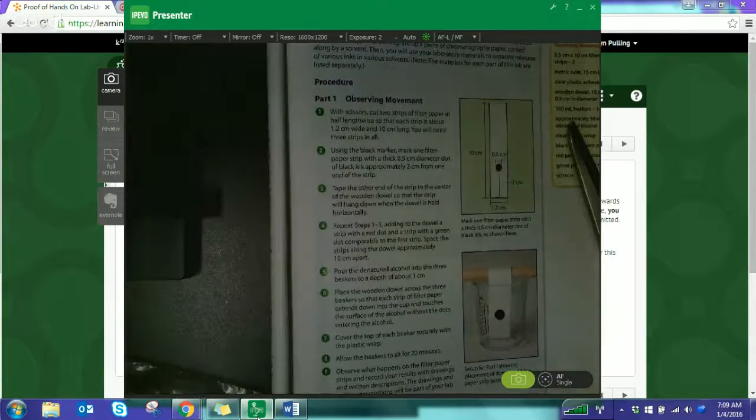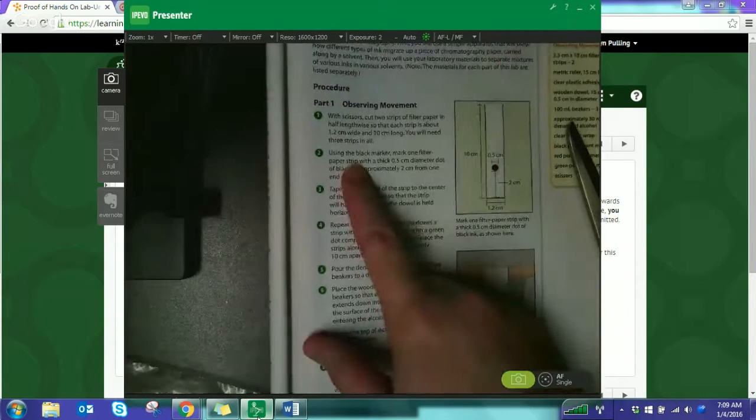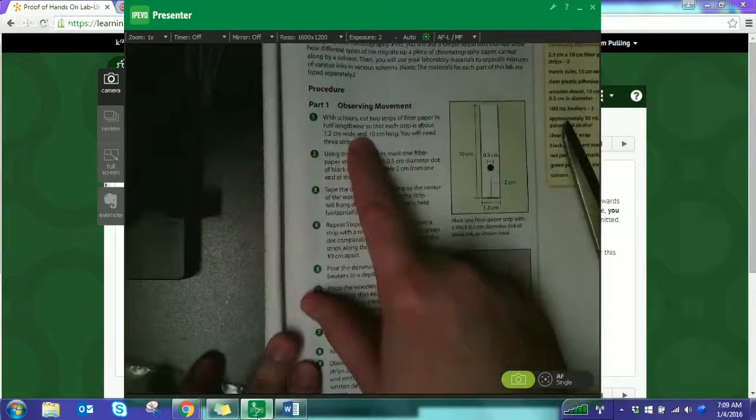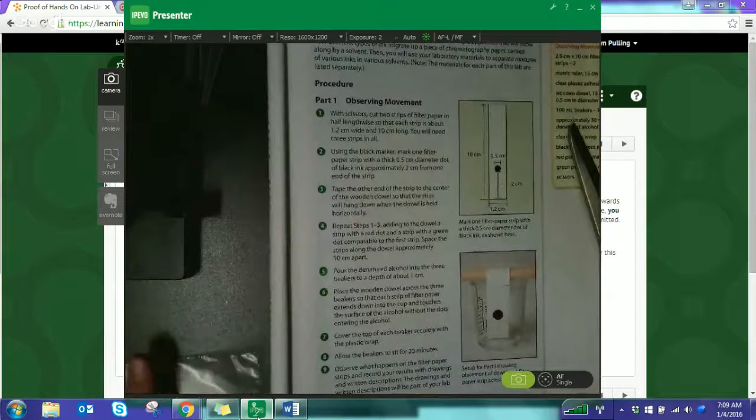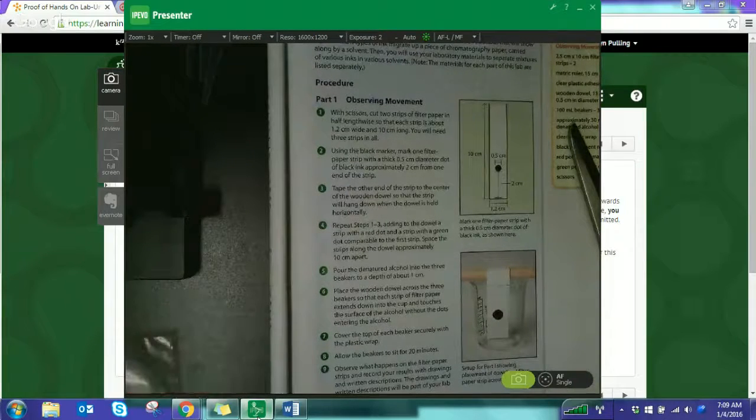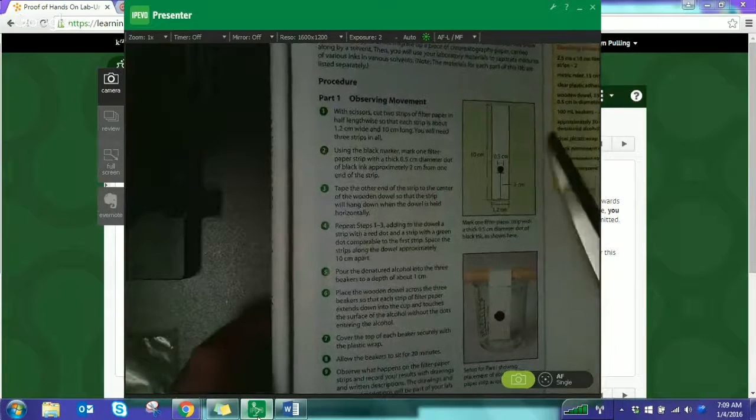All right, so here we've done part 1, we've cut it together. So using the black marker, mark 1 filter paper with a thick 0.5 centimeter dot of black ink approximately 2 centimeters from one end of the strip.